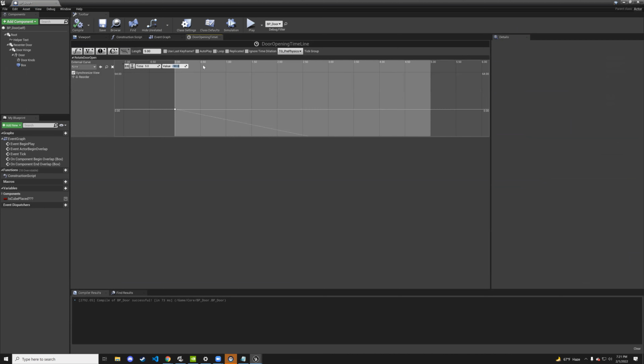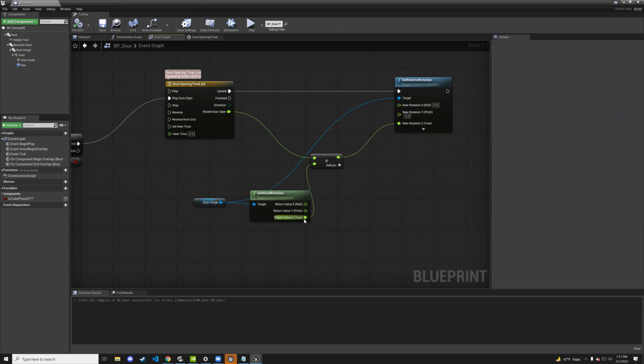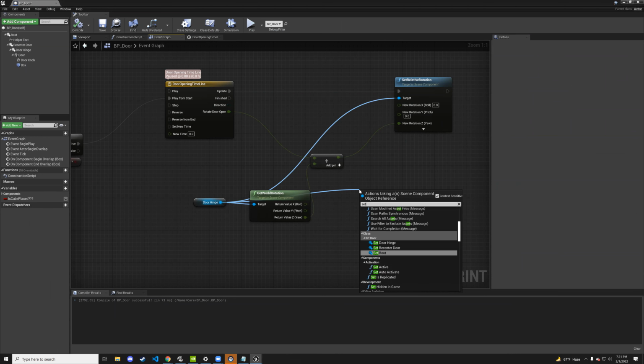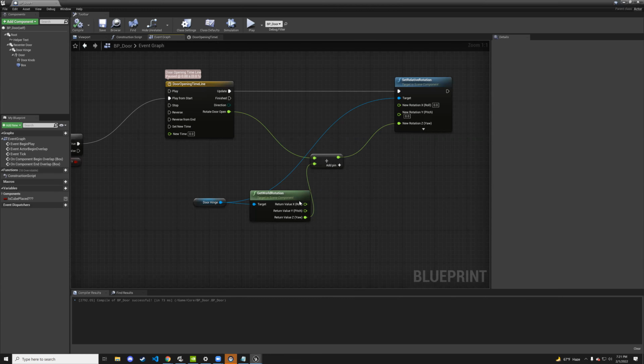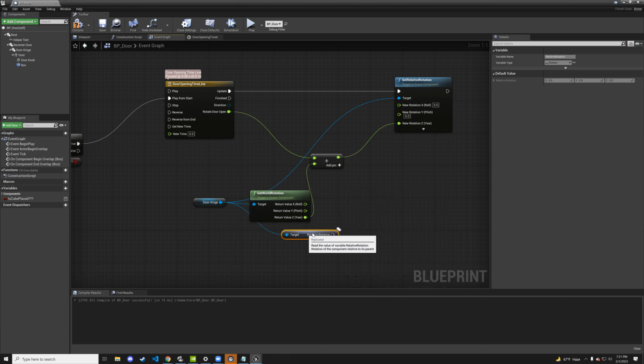We will put this back to -90. Go back to here. We're getting the right value, and we're adding 90 to it. Rotation, do set rotation. Oh, do I need a rotator maybe? Get rotator. Oh, maybe it's get relative rotation. That could be what it is. Split it. Let's see if that works.